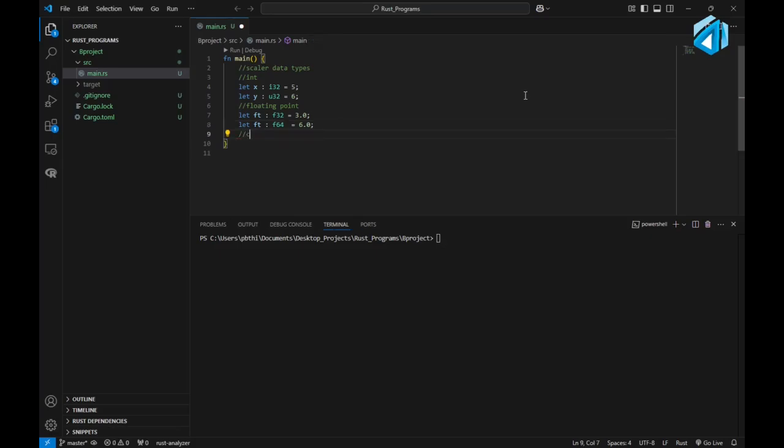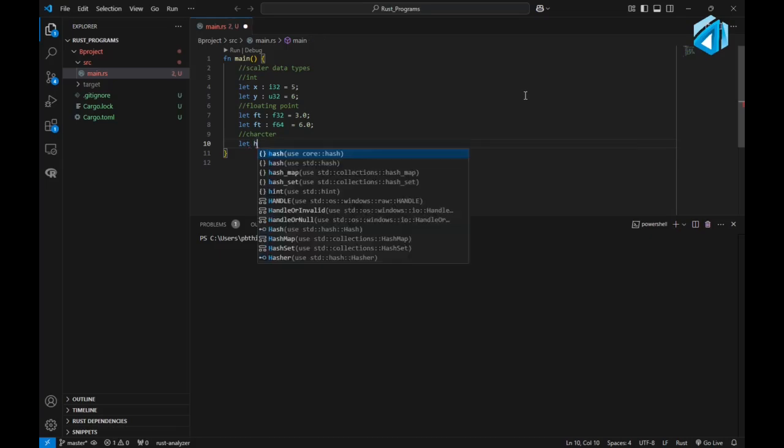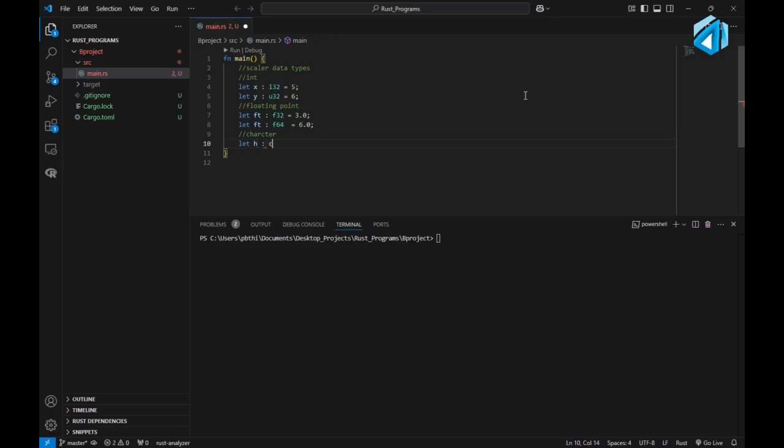Now we have character data types. This is actually the fourth item; the boolean data type I will define after this. So how do we define the character? We write let and define the name of the variable. Let's suppose x. No, x is already defined. We define h and give it a type of char, give it the equals sign, and define it under single quotes. Inside the single quotes we define anything we want, a single character. That's it. Now we have the boolean data type.